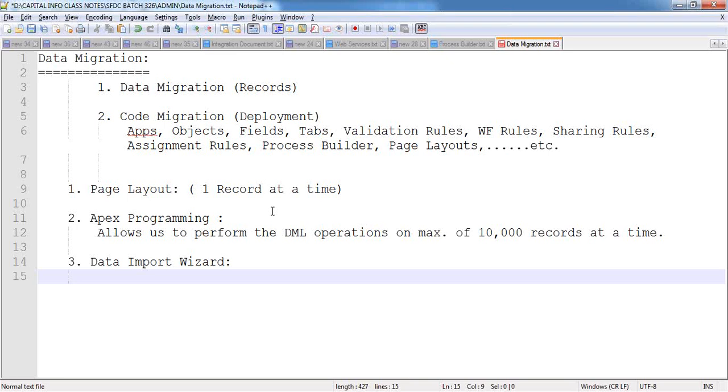Now Data Import Wizard is a feature which has been given by Salesforce by default, which is an on-demand feature, not an on-premise one. It is used to perform operations on multiple records in one shot. There is a possibility, but along with that, there are some limitations also. Now, in this case, Data Import Wizard will allow you to perform only the import operations.